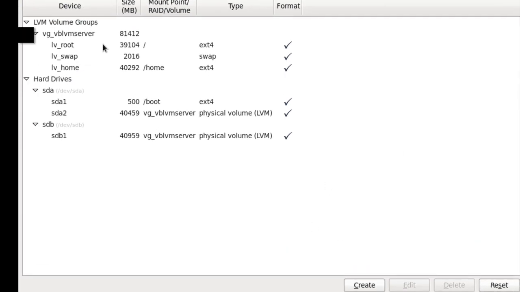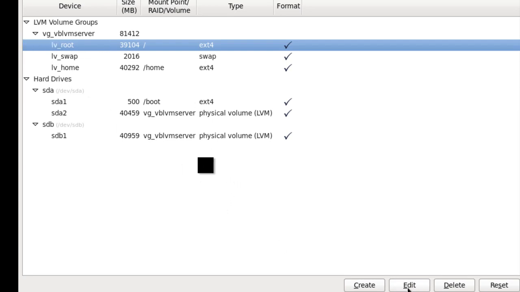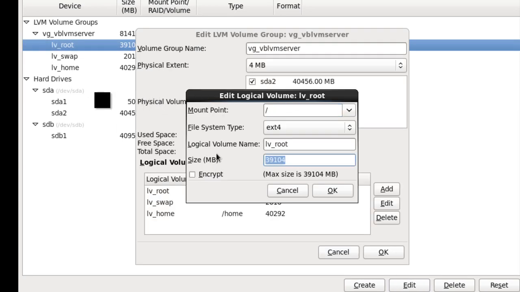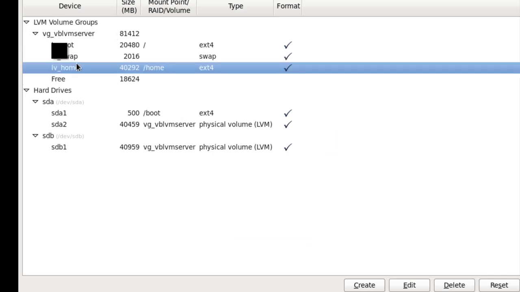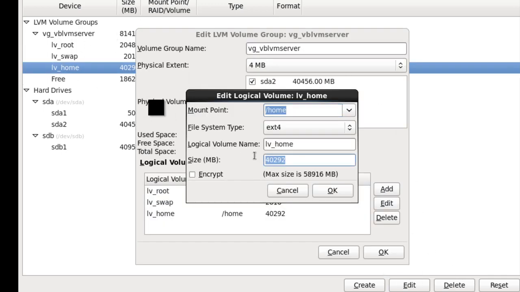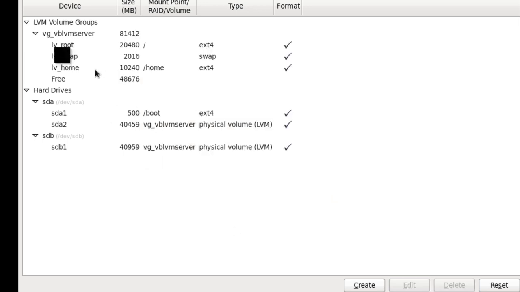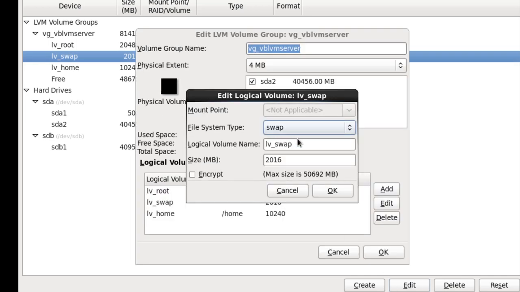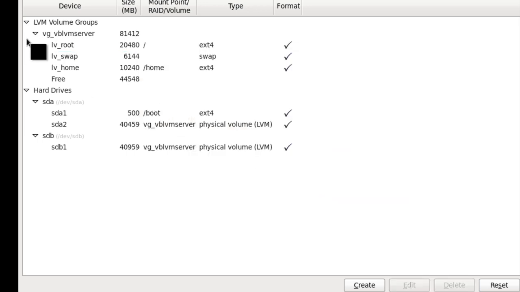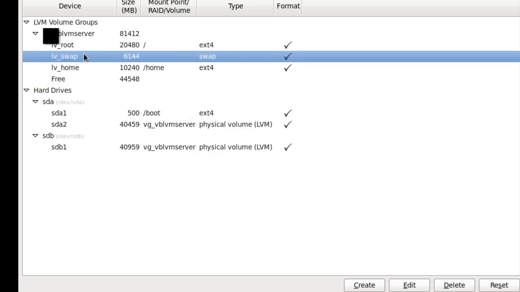You can just click on the partition you wish to customize, then click the edit button. So for my root partition, I'm going to go ahead and increase this up to 20 gigs, which is 20,480 megabytes. Hit OK. Then let's do the same for my home partition. Set it to 10, which equates to this. And do the same with my swap. Swap, I'm going to set for 6 gigs, which equates to this. Alright, so now we have the size set for our partitions.